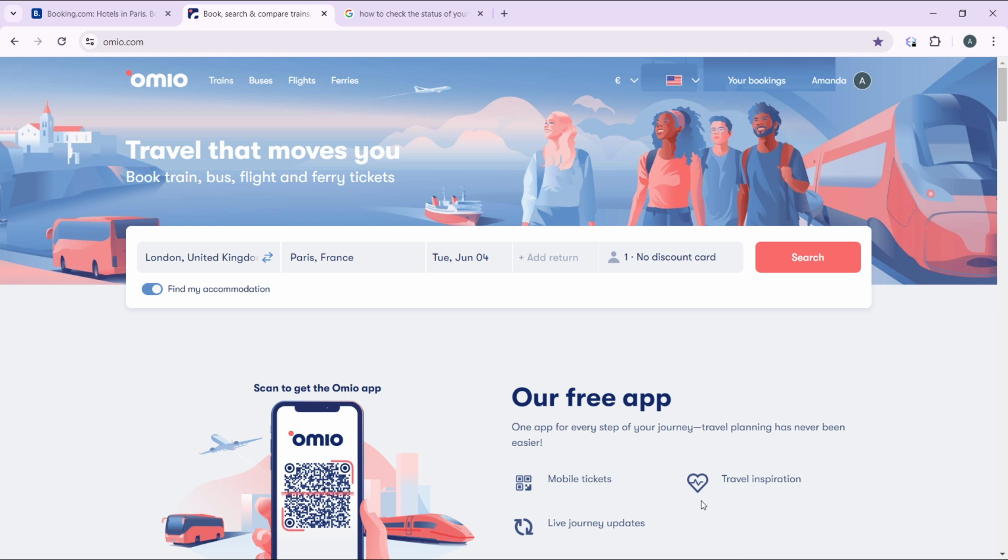Now, the next one is how can you create an account on Omio? Pretty simple. Launch a browser of your choice and locate the search bar. In the search bar, type omio.com. It's going to take you right into the official website for Omio. Now, once you get into the website, follow through with the on-screen prompts to create your account.